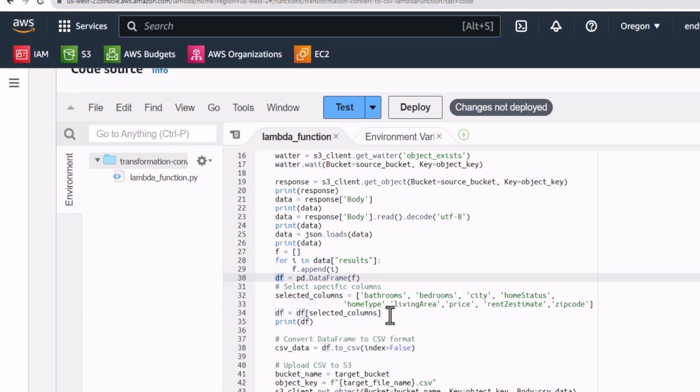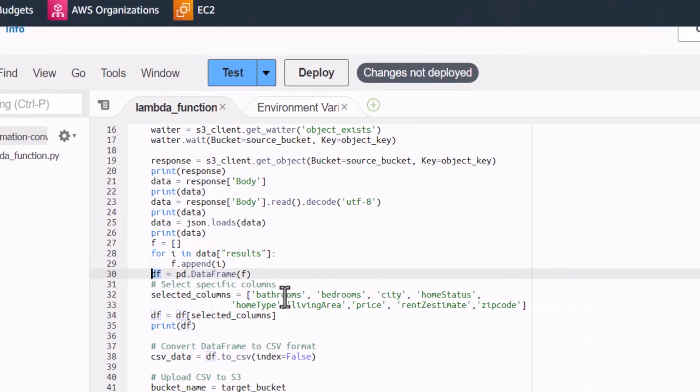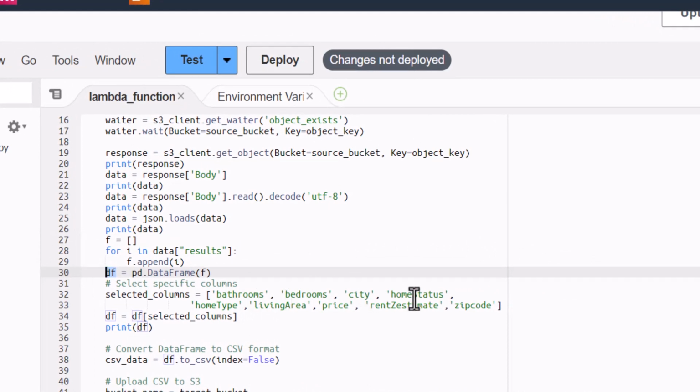Okay, however, the number of columns in that table is, I think, about 44 columns or so. I forgot the exact number, but I don't want to waste time because I don't want this project to be too long. I just wanted you guys to see how you can integrate different services and what you can do with all these things as an end-to-end data project. Okay, but then what I did was select a few columns: bathrooms, bedrooms, city, home status, home type, living area, price, rent estimate, and zip code.